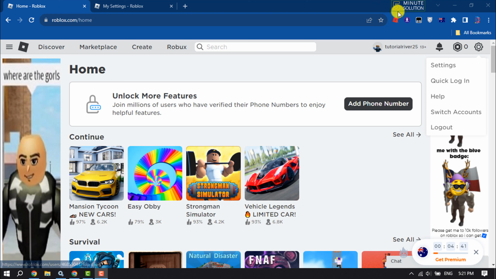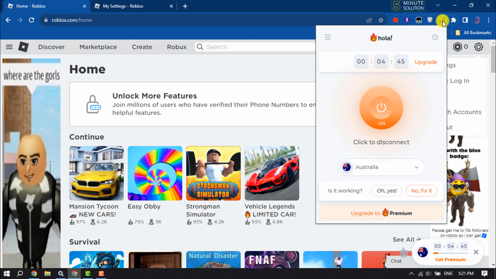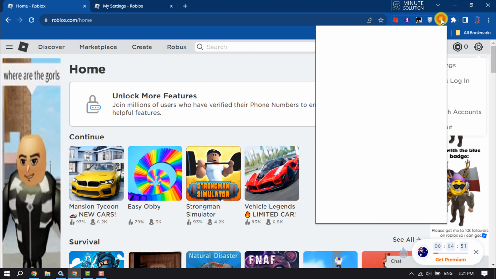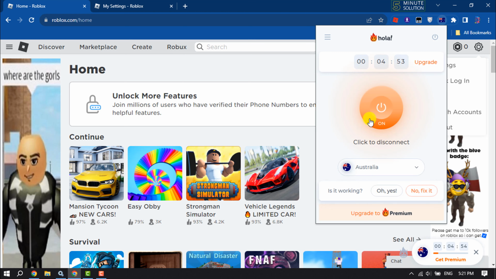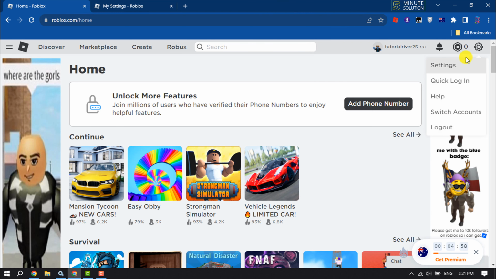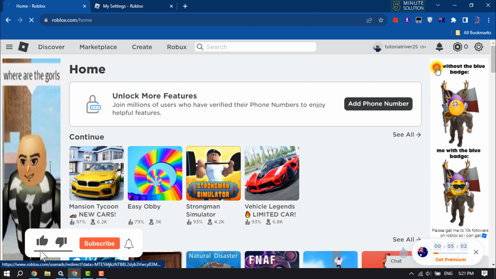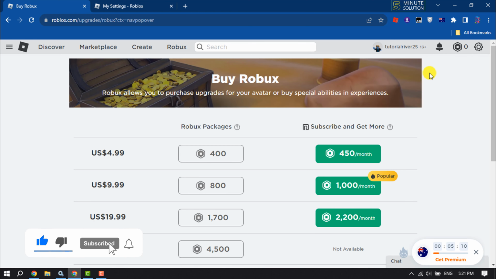And if you use a VPN extension or a VPN app to change your currency, let's see if it works or not. So as you can see, I've connected my VPN to Australia, and now if I click on Roblox, buy Roblox, and still here we can see the currency is USD.